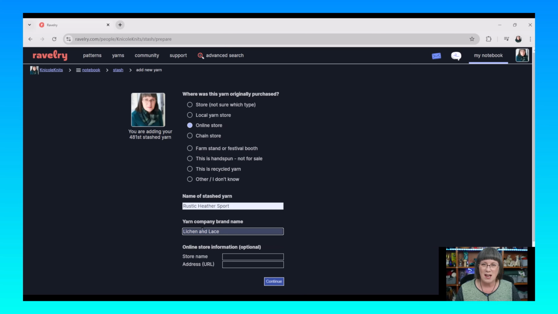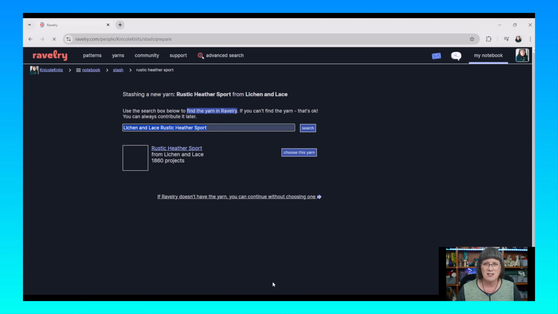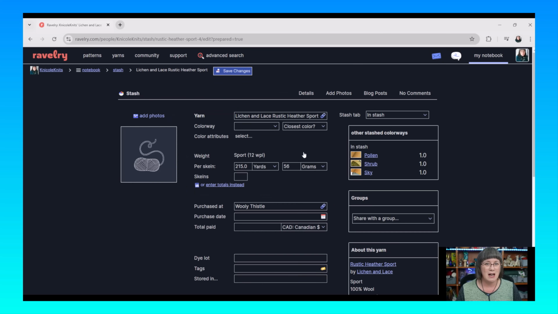So the database has Lichen and Lace in the database, so it found it. I'm going to add that. I can add the store that I bought it from if I want. And in this case, I bought it from Woolly Thistle, so let's just add that and continue. And I'm looking here, yes, this is the yarn that I want to use, so I'm going to choose this yarn. And now we're in to the stash page where I can add further information.